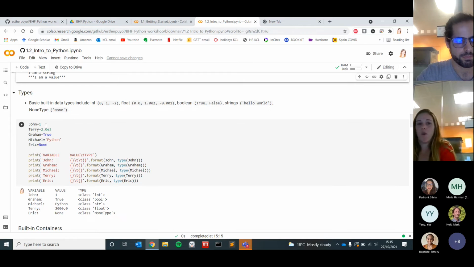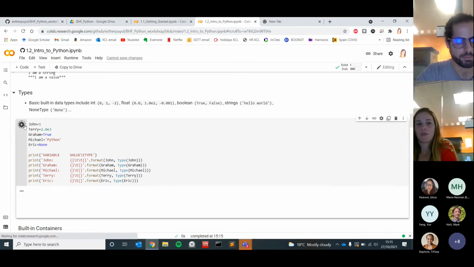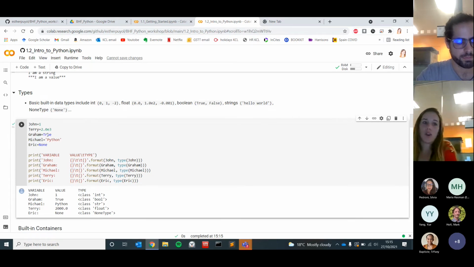For instance, John equal to 1, it's an integer, so we will expect the output to be also an int. And that's the case. Then for Graham, it's going to be a boolean. It could be either true or false. We can also change here for false if we want, for instance. And the only thing that's going to happen here is now the value changed, but the class remains the same.